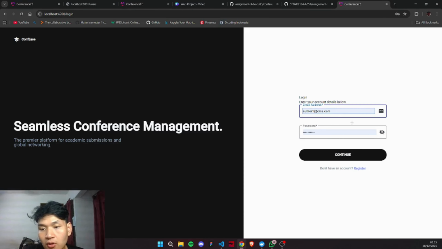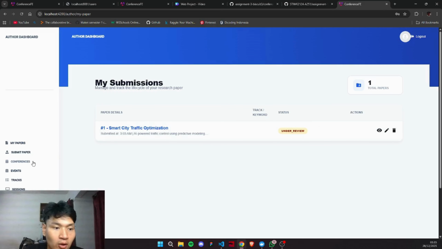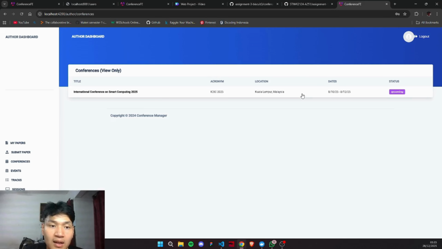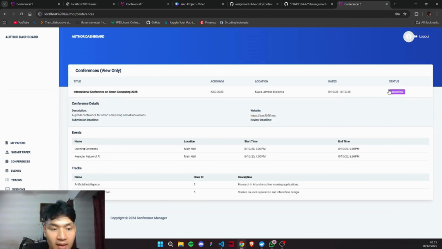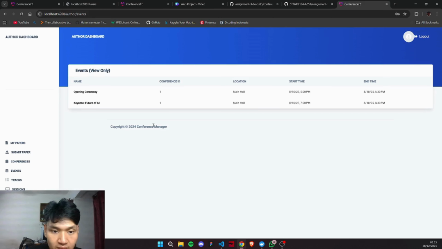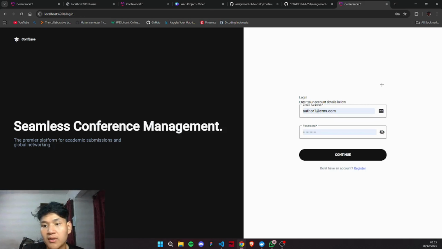We can go to the author part. So we can go to the conferences, event, and track pages. On this part, as I said, it's view only. So the conferences page can display the event and track related to the title, and the event and track pages are the specifications for the tracks and events. And I will explain the CRUD part.